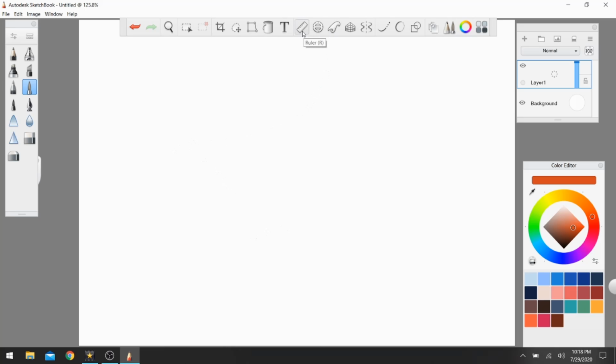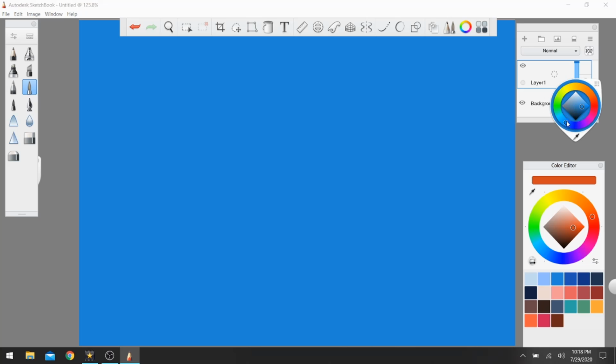Then I'm going to set this background color to a blue for a sky. Okay, and then I'm going to come back up here to layer 1, and I'm just going to draw in some mountains.